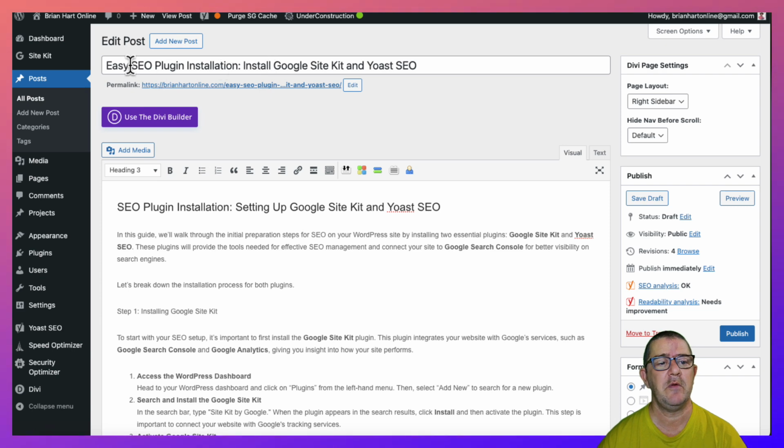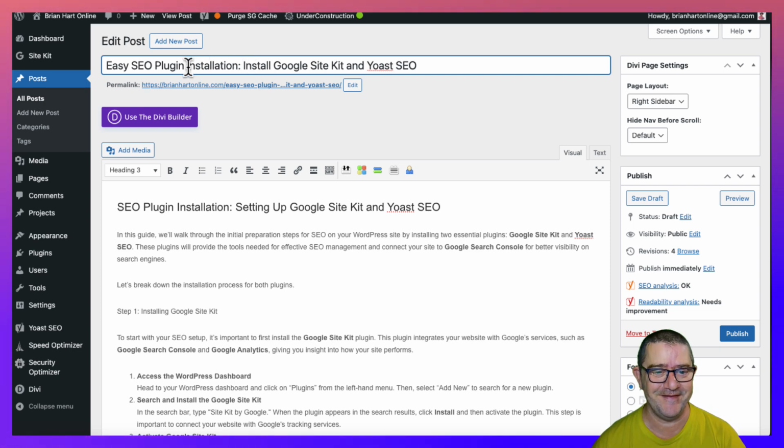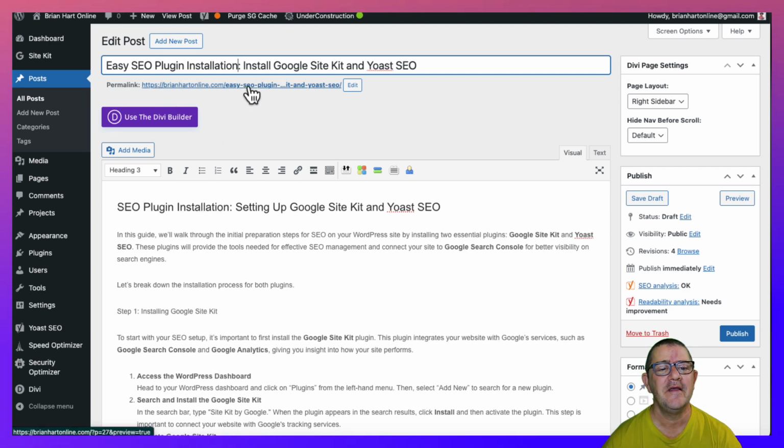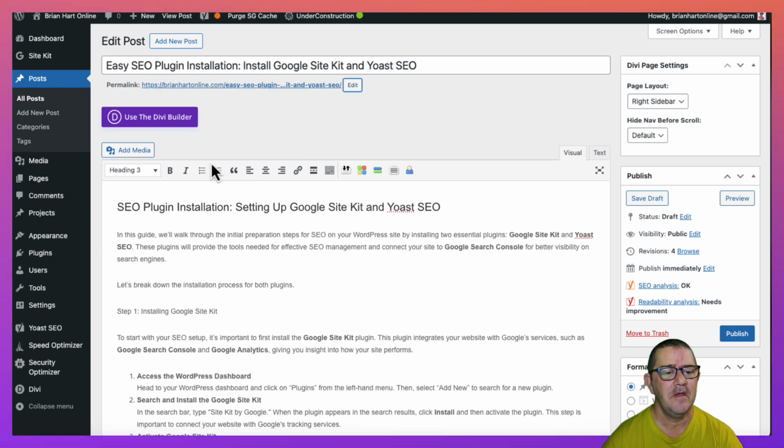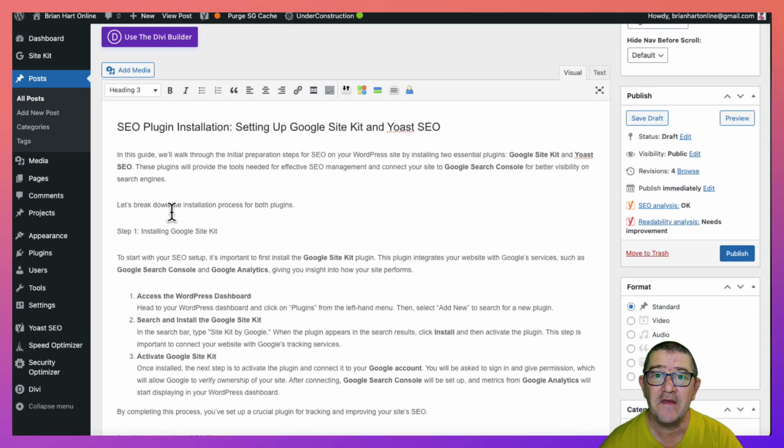So we want our key phrase in this headline, preferably. So let's maybe put it in here, in there. Oh, it's already there. Okay. I must have already thought of that when I did it. Okay, so that's what I would have done anyway. I would have made sure it was in here. Easy SEO plugin installation. Is it in there? Yep. Okay.